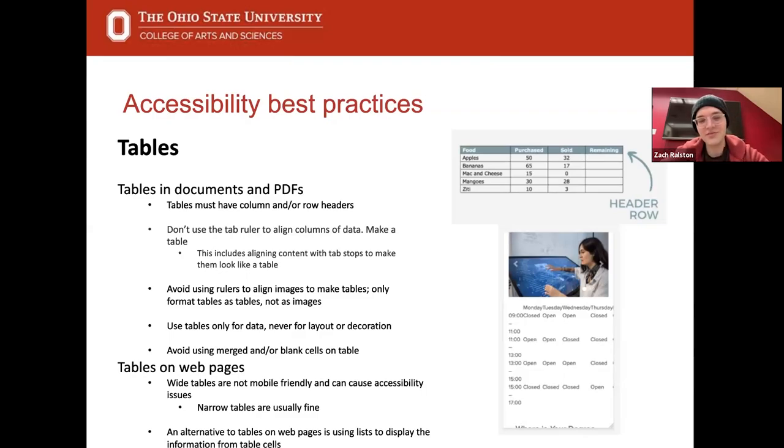Lastly, when it comes to tables in documents, PDFs, things like that, you want to avoid using merged or blank cells on a table. Those can typically cause a lot of other problems as well. They can throw off the order, they can cause a lot of issues. So we would recommend avoiding merged and blank cells. So that said, tables on web pages. Personally, I typically advise people to avoid using tables on a web page.